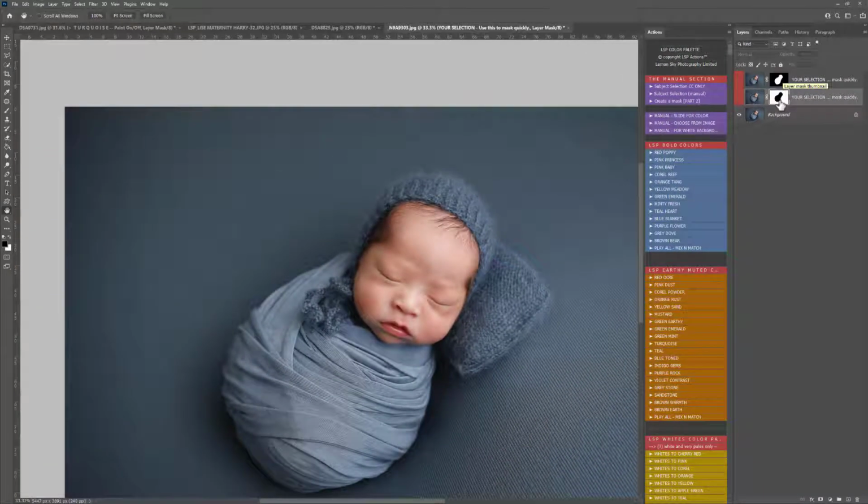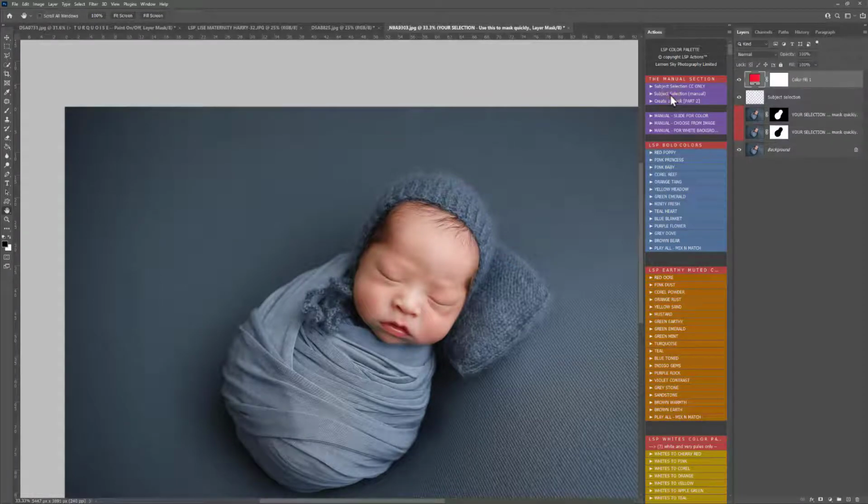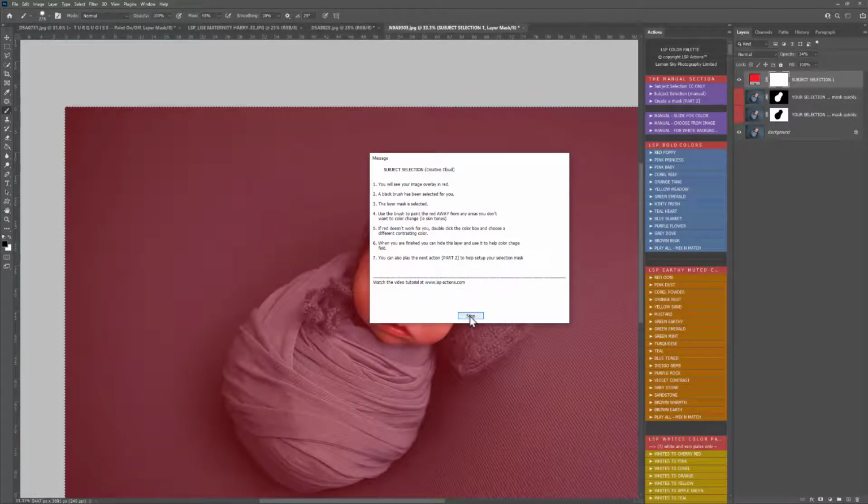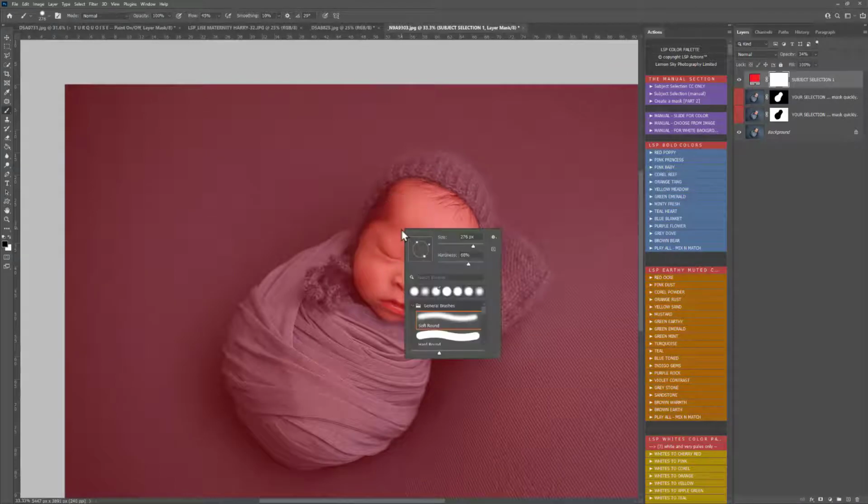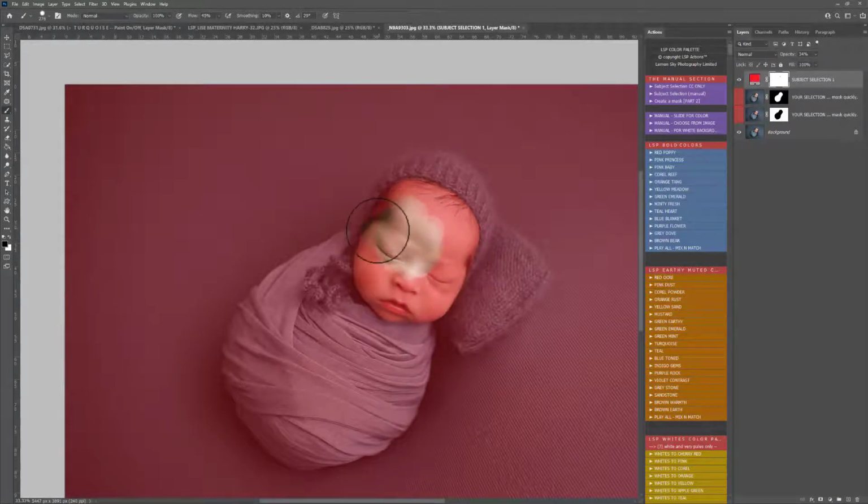If you're using older versions of Photoshop or Elements, you can use the Select Subject Selection manual here. What this will do, your whole image will go red. It will give you a black brush, and you need to start painting off any areas you do not want to colour change. For example, the skin, whole outfits again.